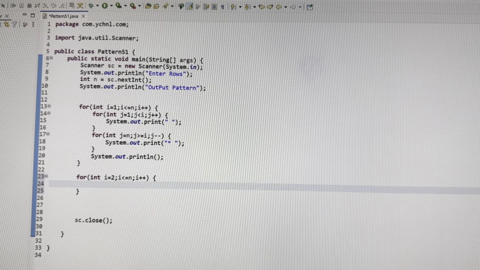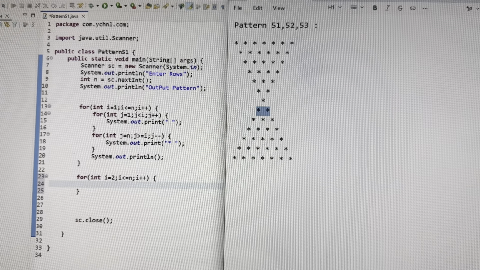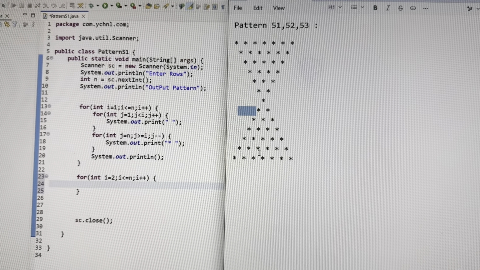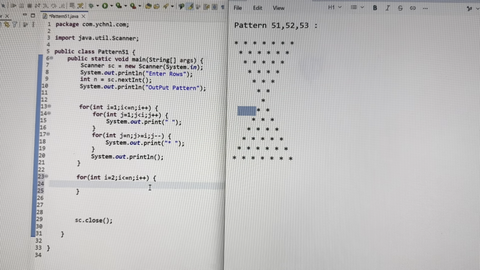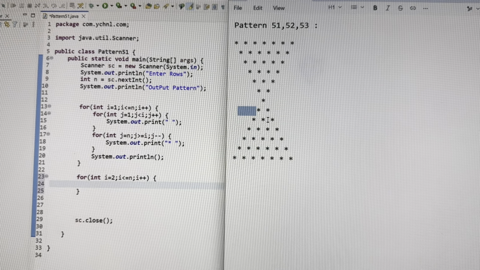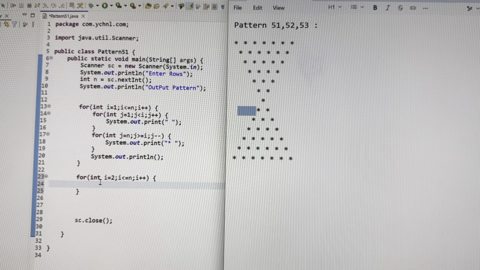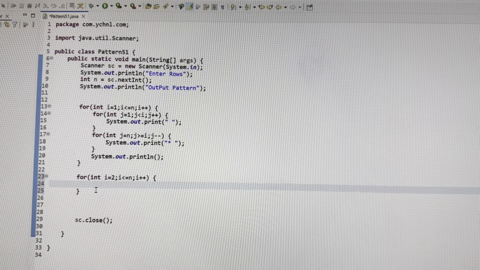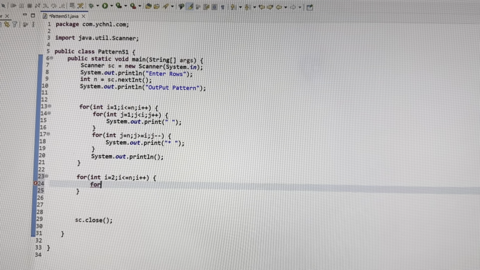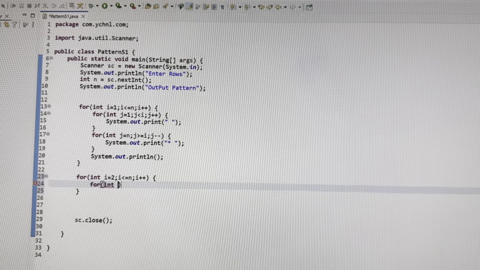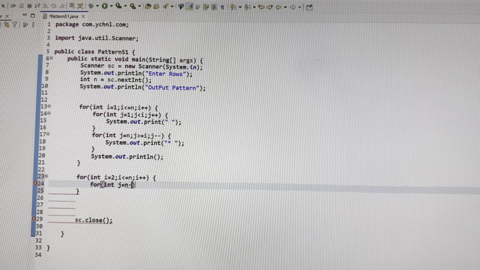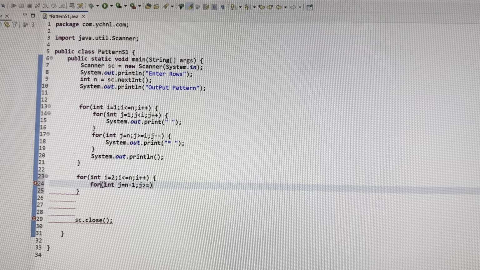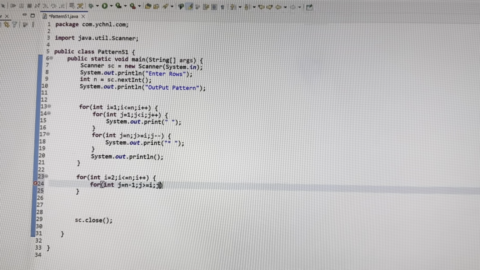After that, first of all I have to print the spaces, after that the elements. In the first row there are 5 spaces, 5 down to 1, and after that the elements are there. To get 5 spaces, j greater than or equal to i, j minus minus.